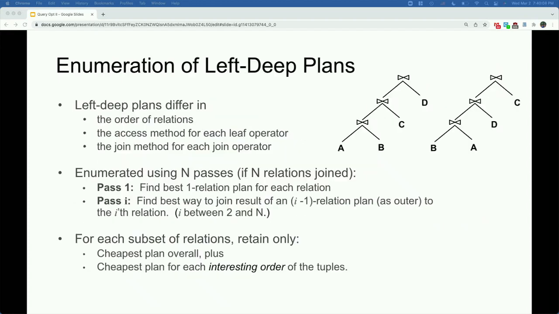Great. Now let's talk about enumeration of left-deep plans. So how do left-deep plans really differ? They can differ in a variety of ways. The order of the joins, firstly. Secondly, the access method for each of the leaf operators. How are we going to access that? Are we going to do an index scan, a heap scan? What are we going to do there? So that could also differ. We could also have different join methods for each of the join operators. So the relations could be in a different order, or I could have different joins, or I could literally have different ways I could scan the relations. And all of those things would make those plans differ.